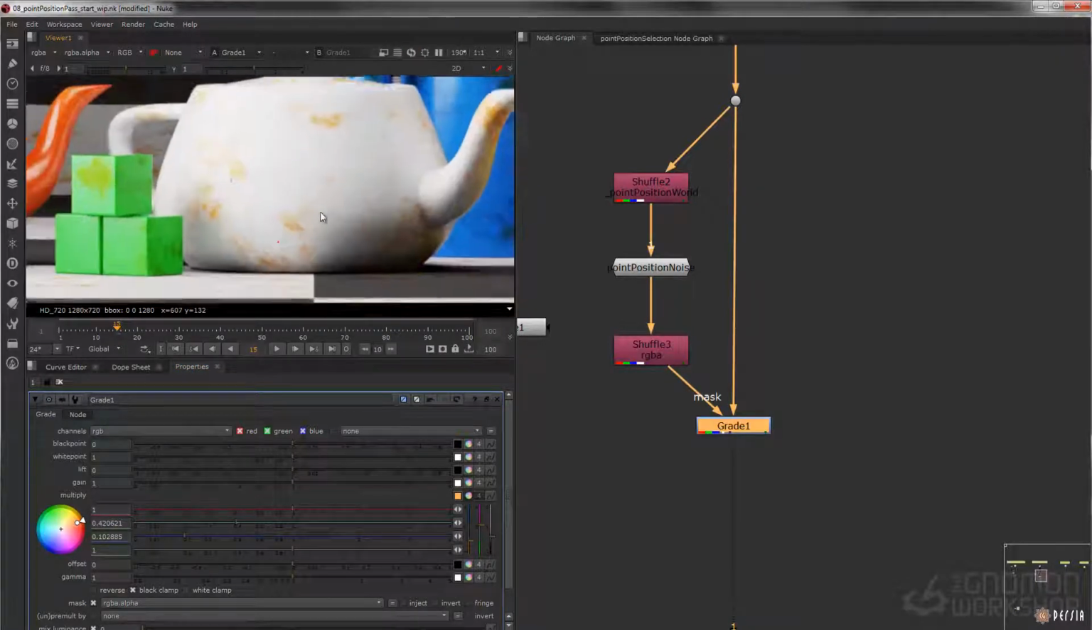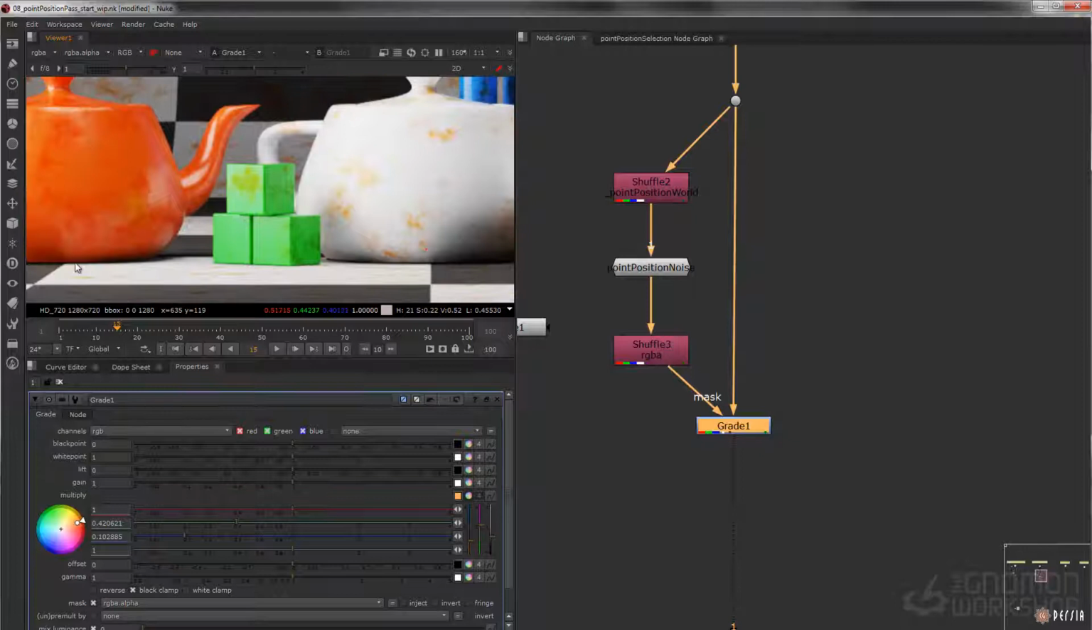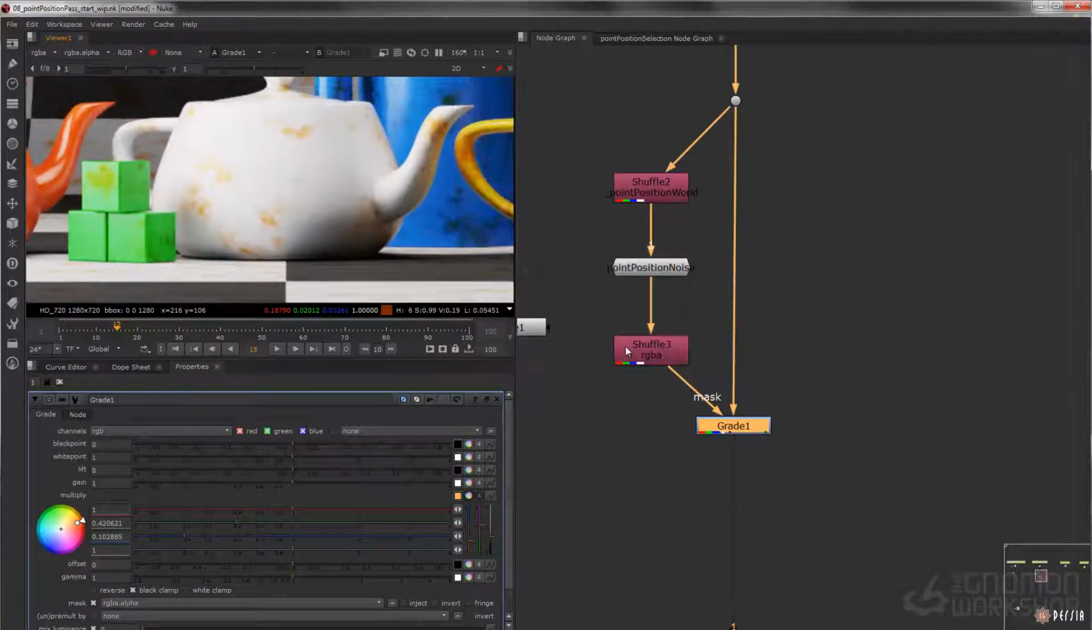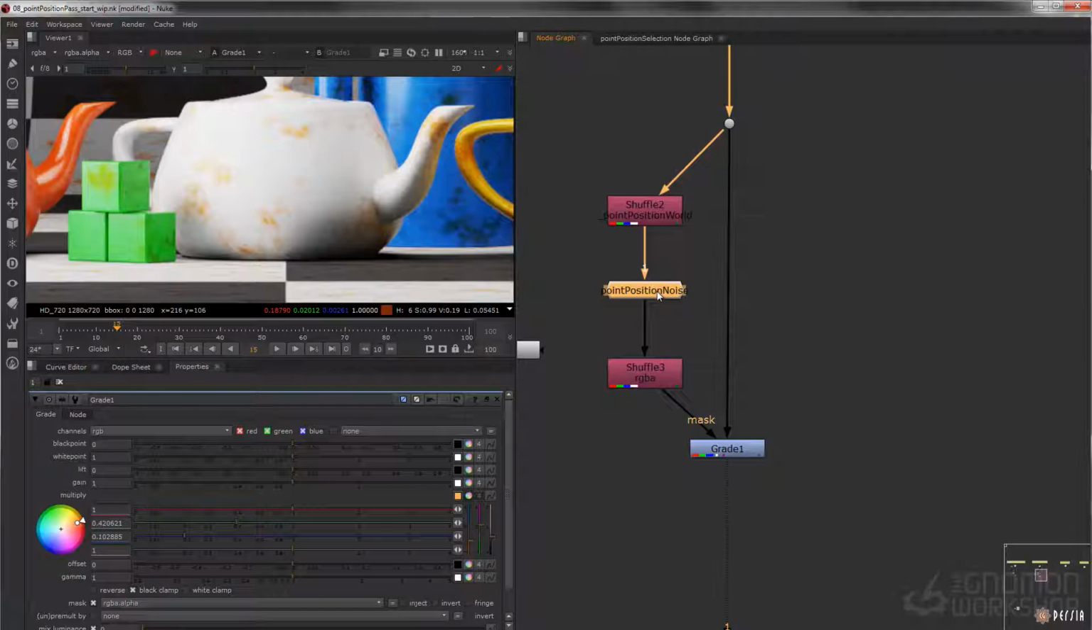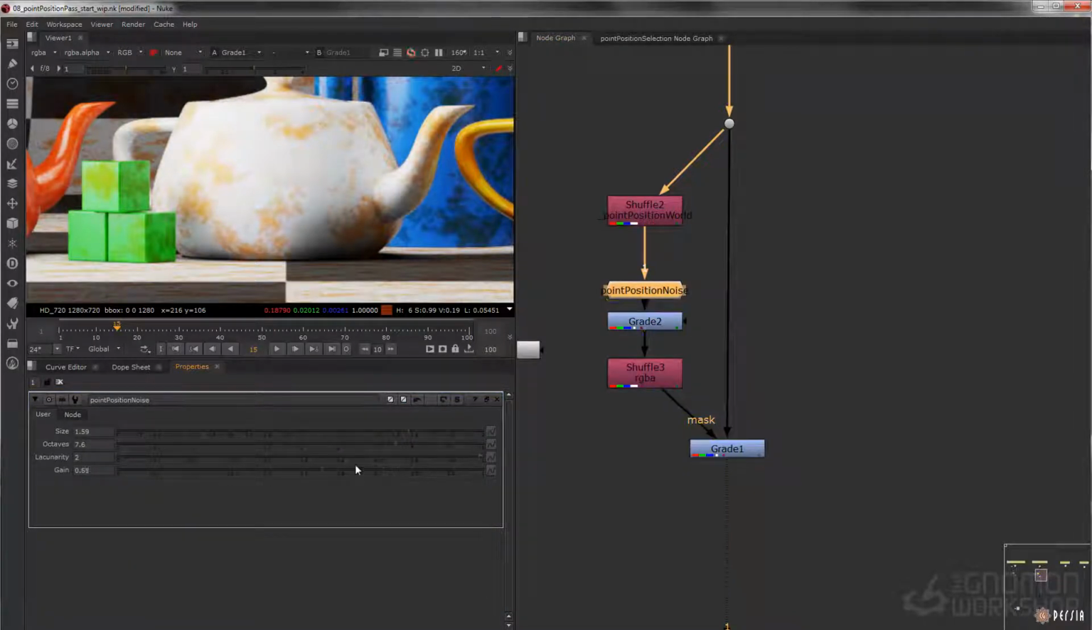So two things. One, the rust isn't really showing up very well. And two, we want to add it just collecting right here on the edges, just where we're making contact on the floor. So how do we do that? If we drop in another grade node by hitting G after our point position noise, we can play with the gamma of that noise pattern so we can get it to show up a bit nicer. We can also come back here and start playing with gain, which will sharpen it up like that.